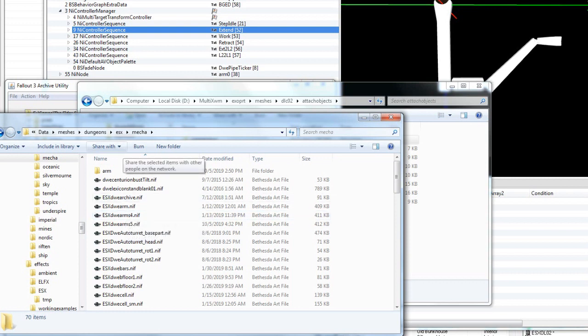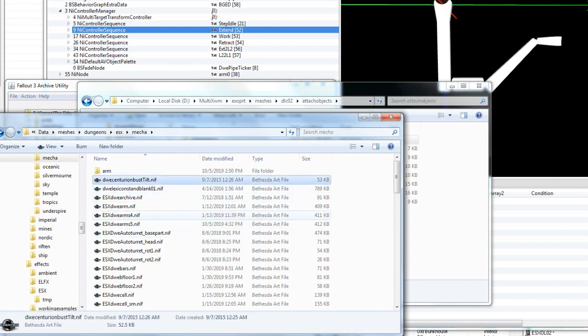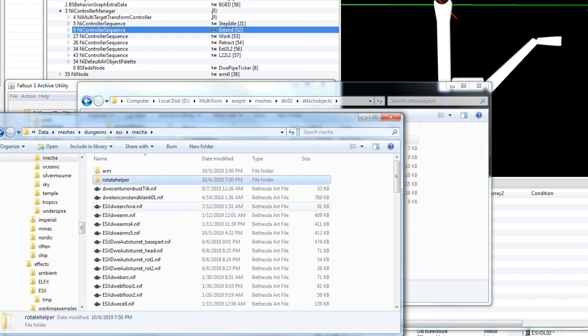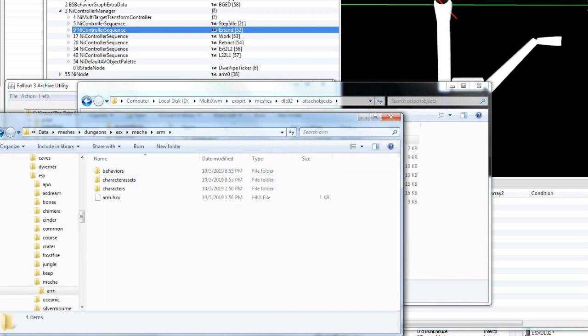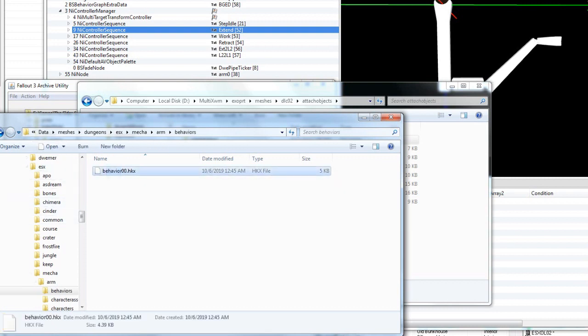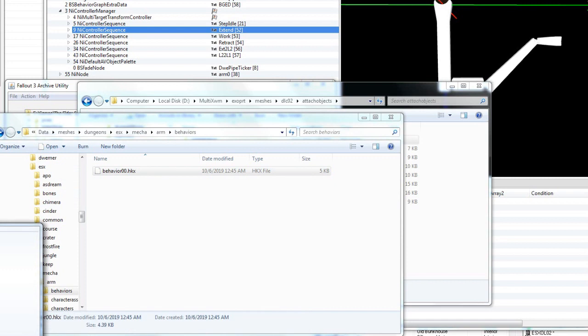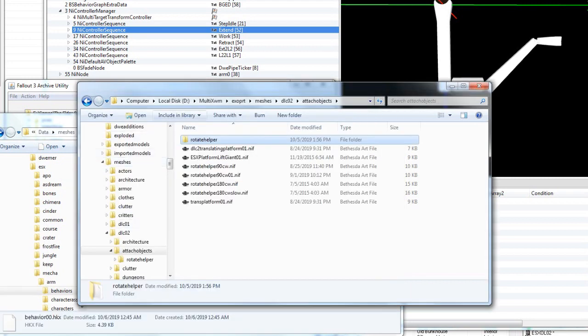So it should ideally be somewhere in your meshes folder. Say that this one is your NIF object, then you'll have a folder here. You paste it in the same directory like this, right? I already have mine here. Inside it, you'll have something like this, except it'll be called rotate helper. Rename that to whatever you want, basically a unique name. The only thing we're going to need from here is the behavior 00 HKX. So we're going to move that over.